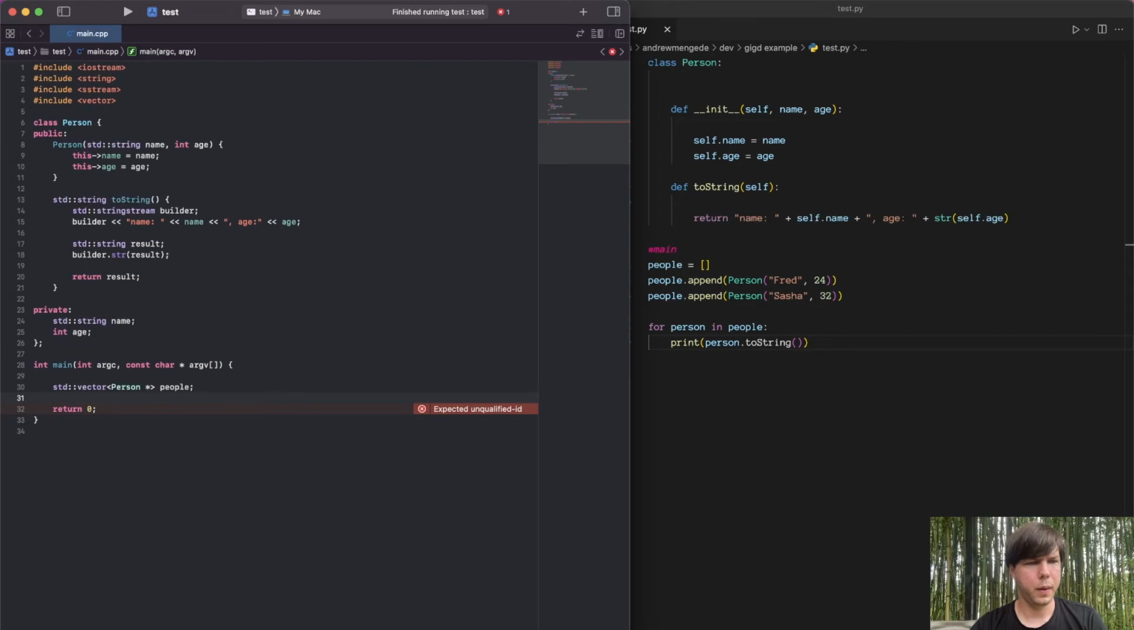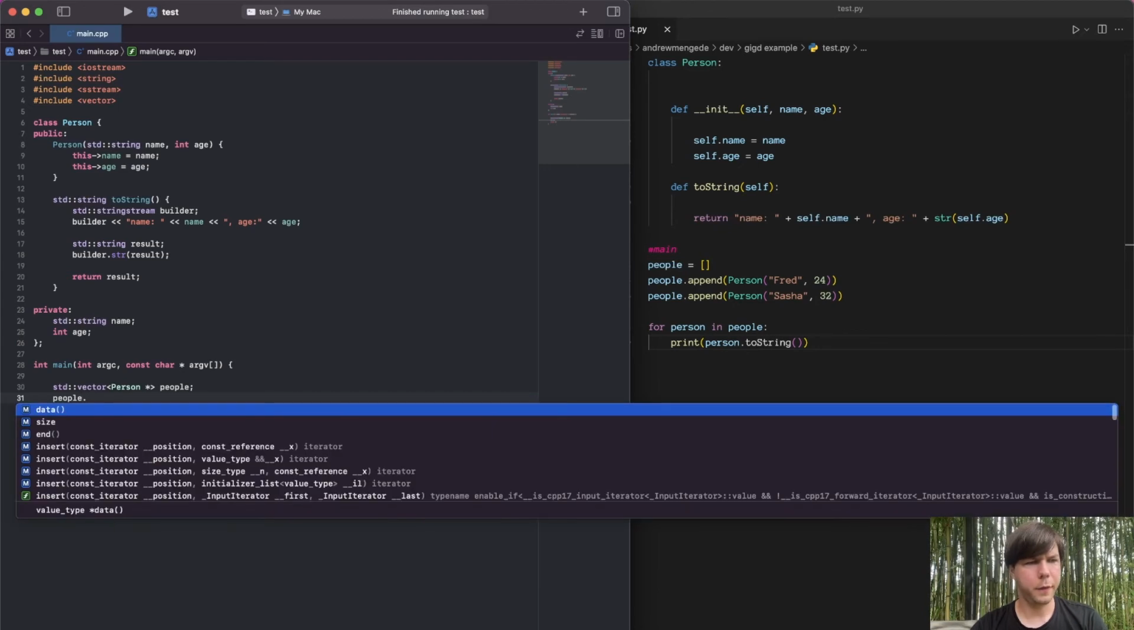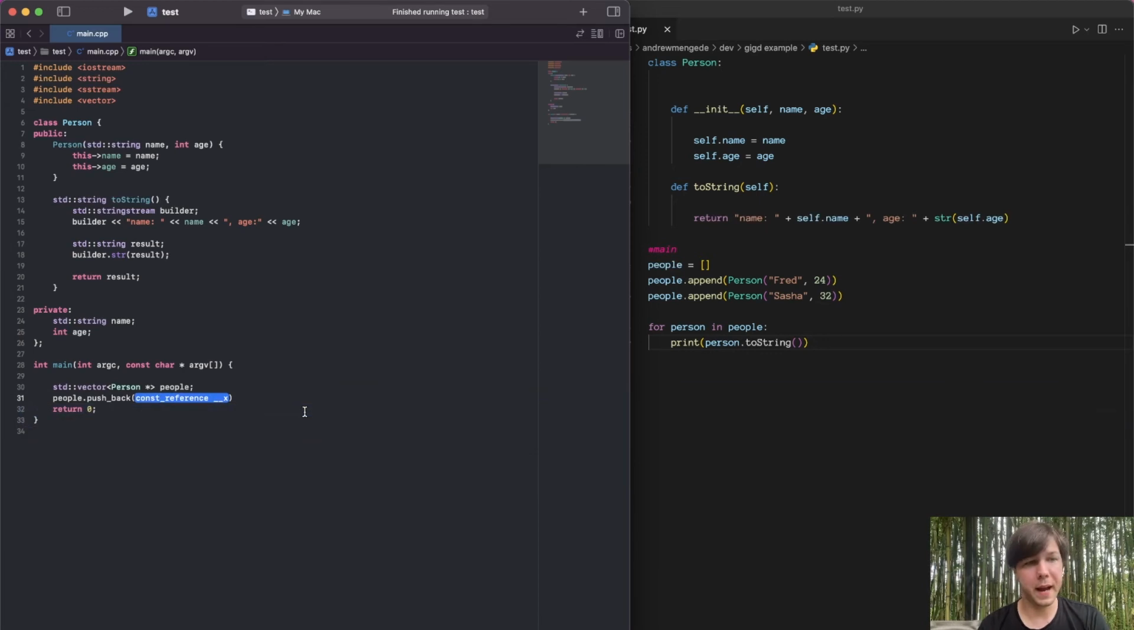Now, what we need is to append. Instead of append, we have push_back, which just pushes onto the back, that's it. And we're going to push back a new person. Done. Okay, now the next thing is we need to iterate through them.